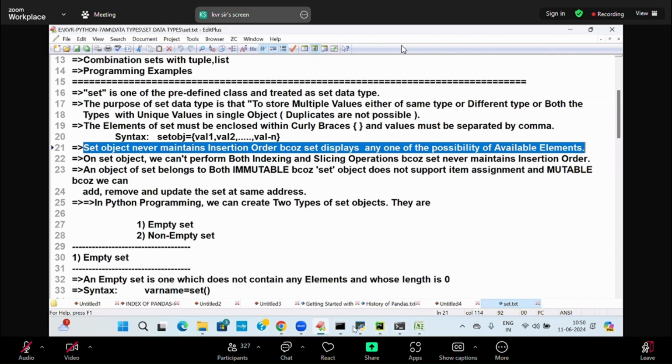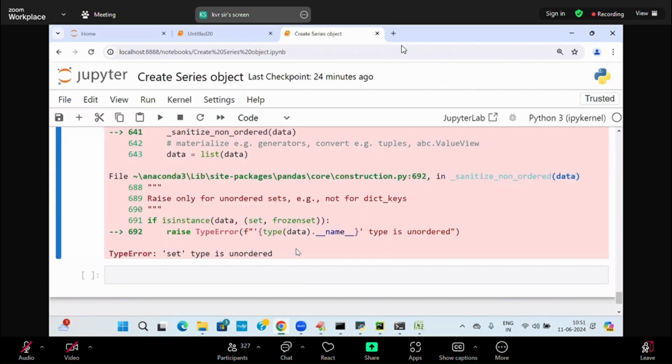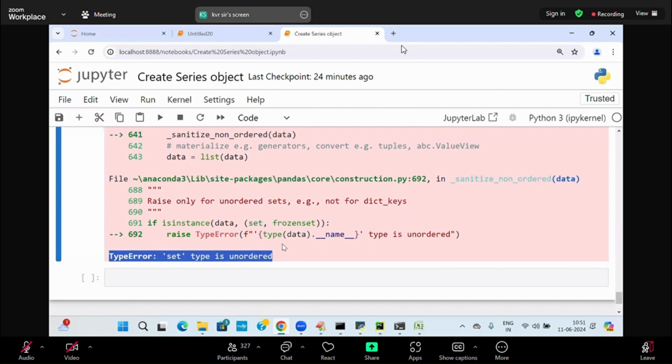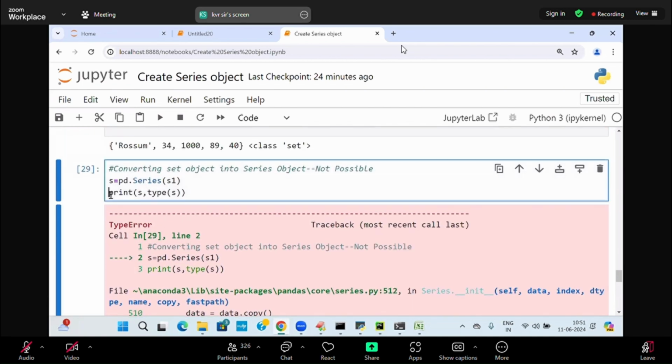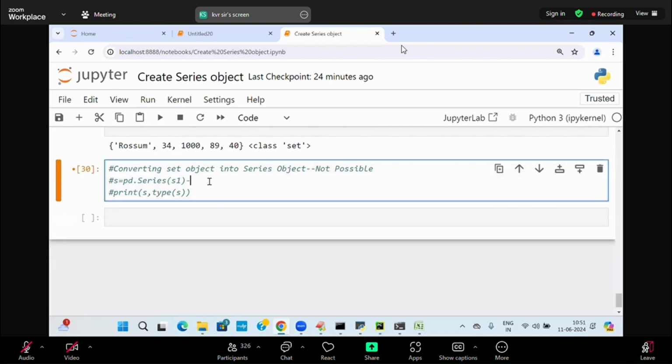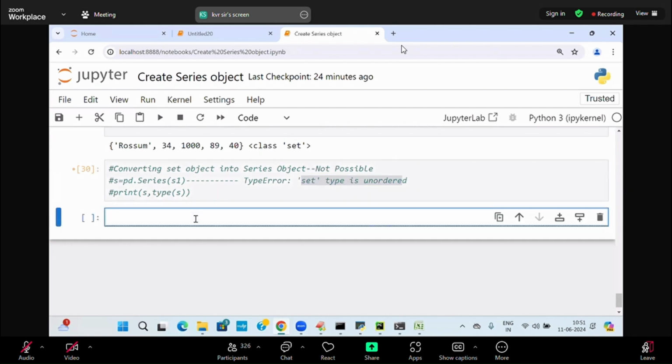So coming to this place here, is it possible to create a series object from a set? No. I will keep this error here. This is going to give you an error: set type is unordered. Understood now? Frozen set is also one set flavor only, no? Frozen set also cannot be converted into a series. You cannot convert it.